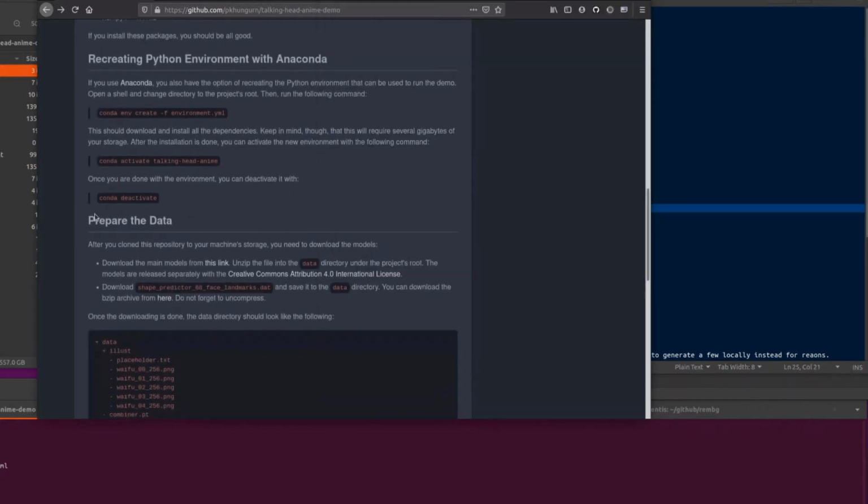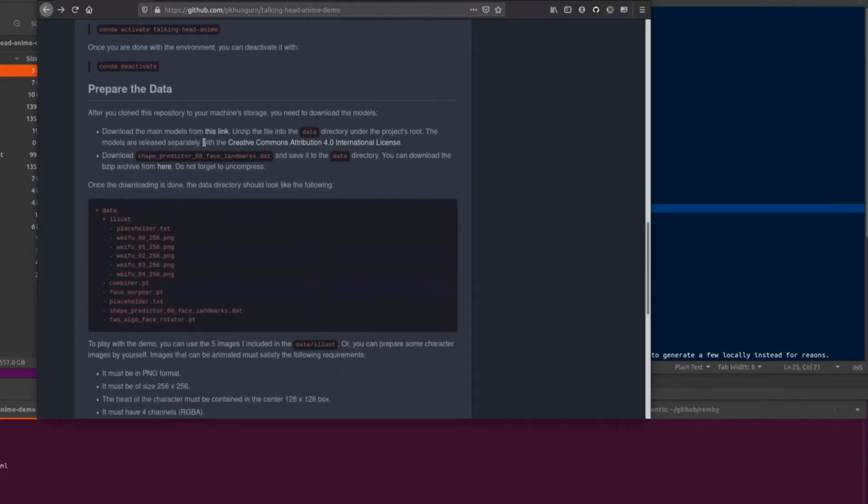and then all you have left to do is download and unzip some little bits of data. So prepare the data, it's got this bit here, so you need to download the main models from that link there, and also the bzip archive from that link there, and then put everything into data so that it looks a little bit like that. So you see I've got the combiner in there and the shape predictor, that's gone into the data directory.